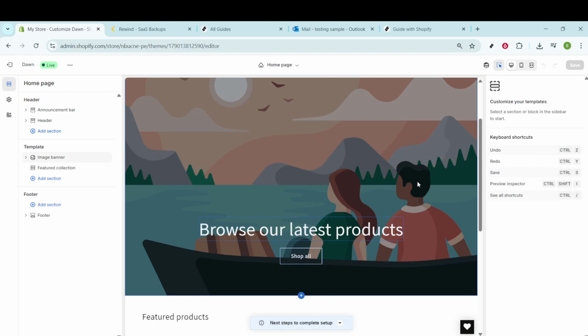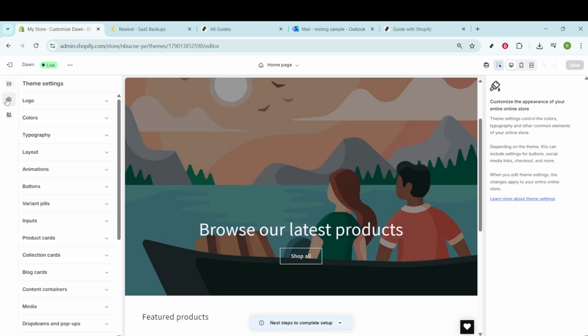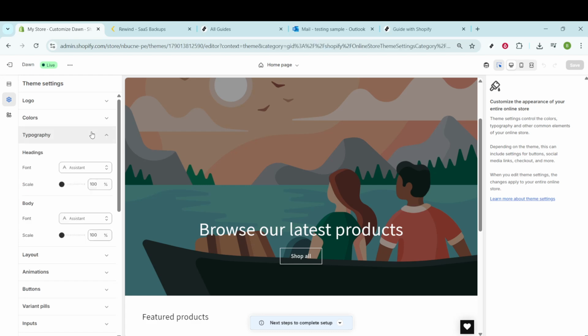Now in the theme editor, you'll see a gear icon. Hover over or click on it to reveal Theme Settings. This area houses options for adjusting the overall style elements of your site. Click on Theme Settings, and you'll be presented with several options. For our task today, the one you're looking for is Typography. Go ahead and click on Typography. This will open up options specifically related to the fonts used in your theme.